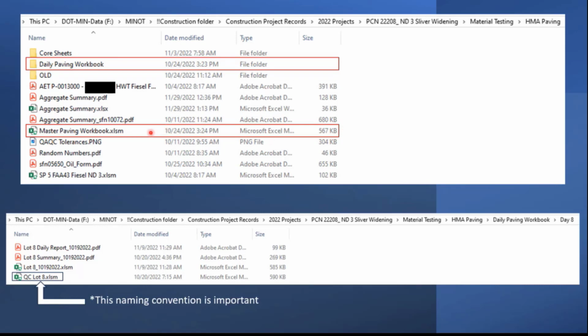So I have the master workbook in the folder directory above the daily paving workbooks, and then I'll copy those from day to day. In this case, I had separate folders for each day. I want to mention that you don't actually have to do that as long as you follow the proper naming convention. And this is called out in the instructions as well. But you should be calling them QA lot whatever and then QC lot whatever. And in this one, it was lot 8 and then the date. And it worked as long as we had them separated by the folder.